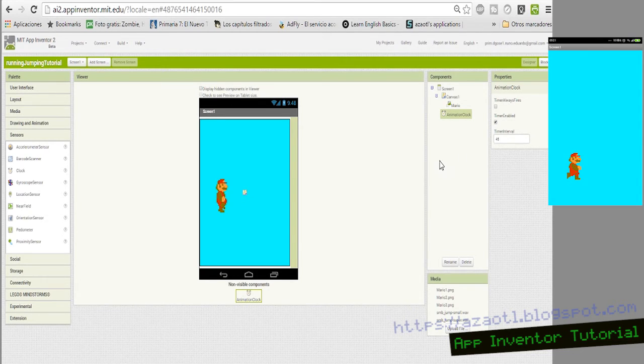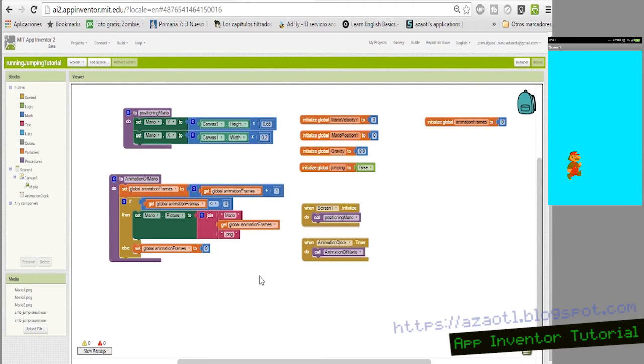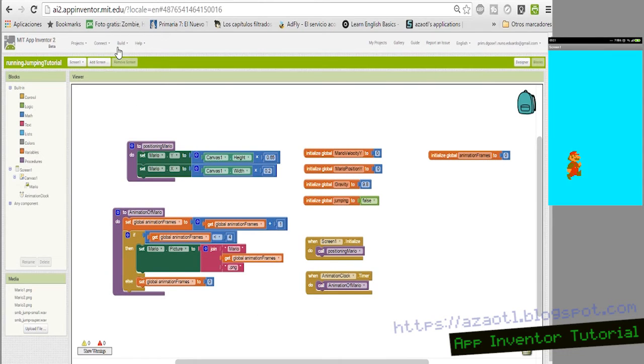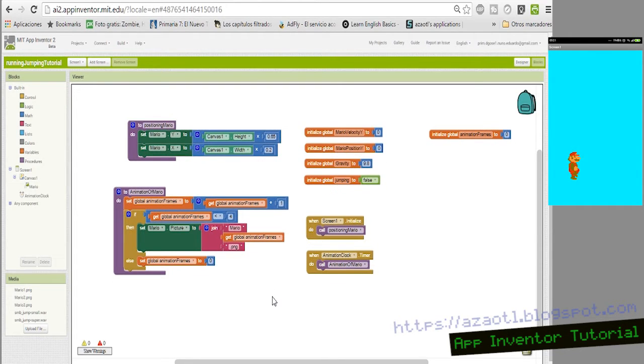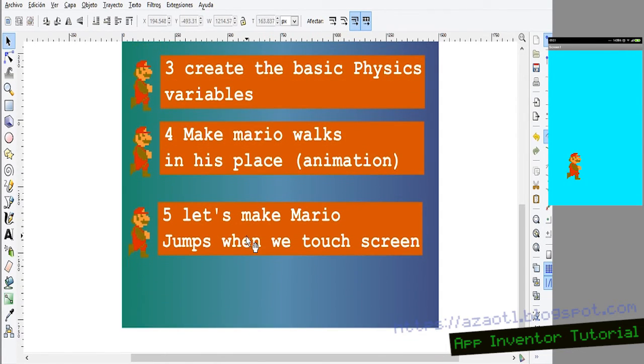And then it will look smoother if you check the compiled app, I guess. Because it's working on the companion, it doesn't look very smooth, but we have this part. And now we have make Mario box. Now let's go to the interesting part: how to make Mario jump.